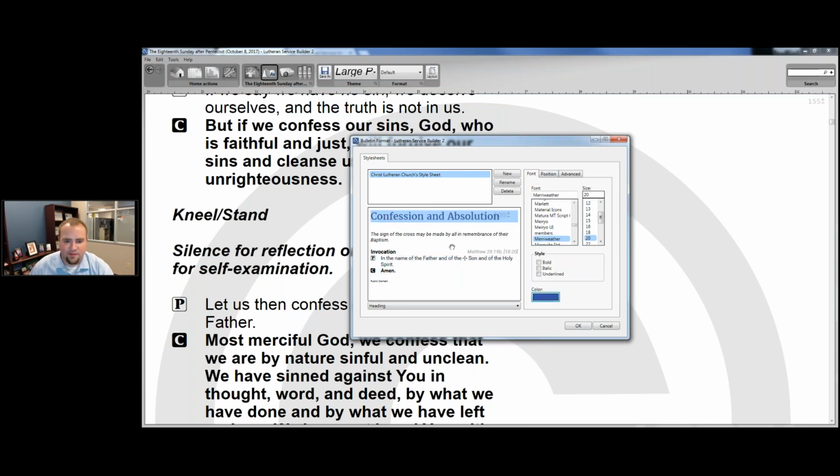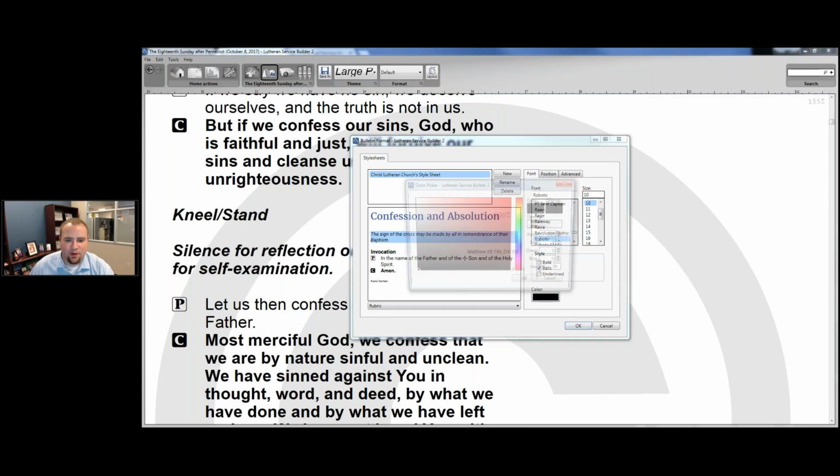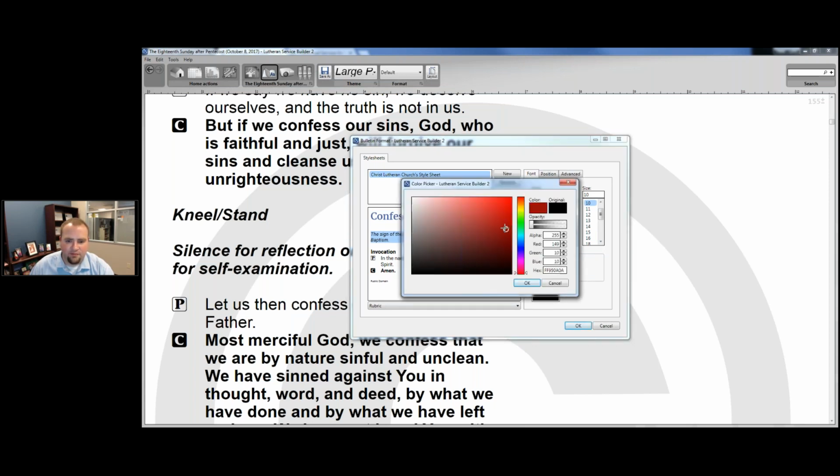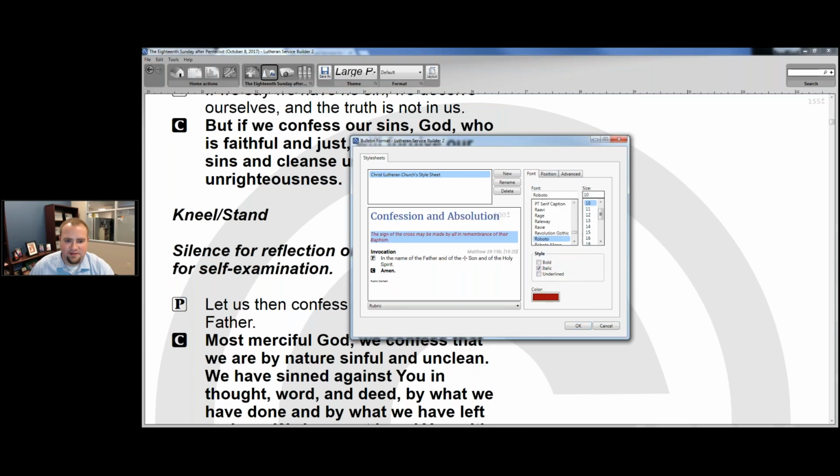There we go. And then the rubrics should still be red, but I don't want them to be like a blood red. I want them to be more of a sangria red. There we go. So I've made all of these changes.